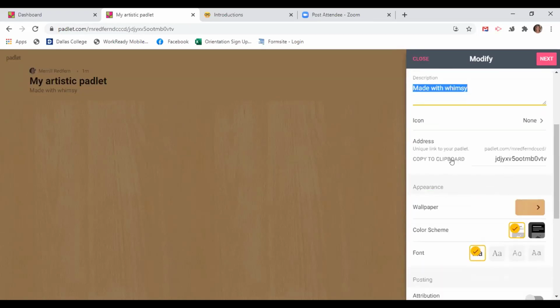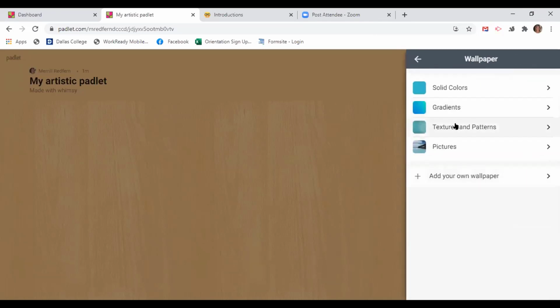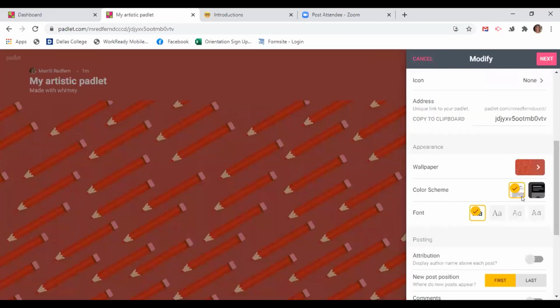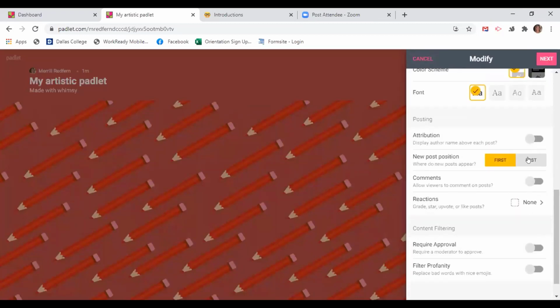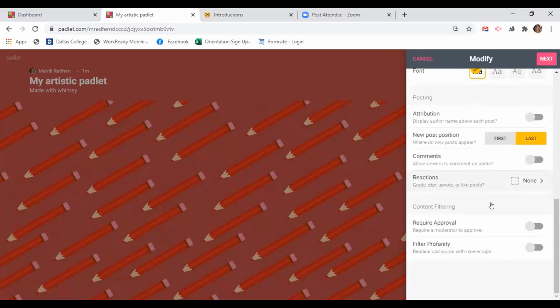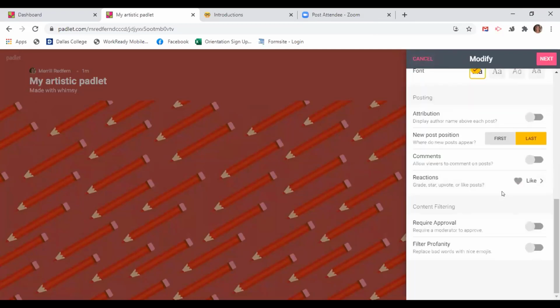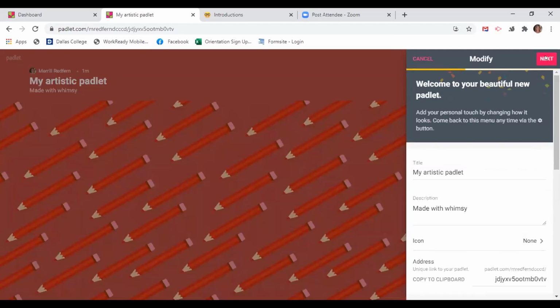Also, I want to talk about real quick, you can change the URL address as well and make it customized to your students. You can change the wallpaper to textures. That's nice. I want the students' posts to come last. You can also provide reactions as well. You can have them like, vote, give a star, and then you can have them grade each other's as well. I use that quite a bit. I'm going to save it.